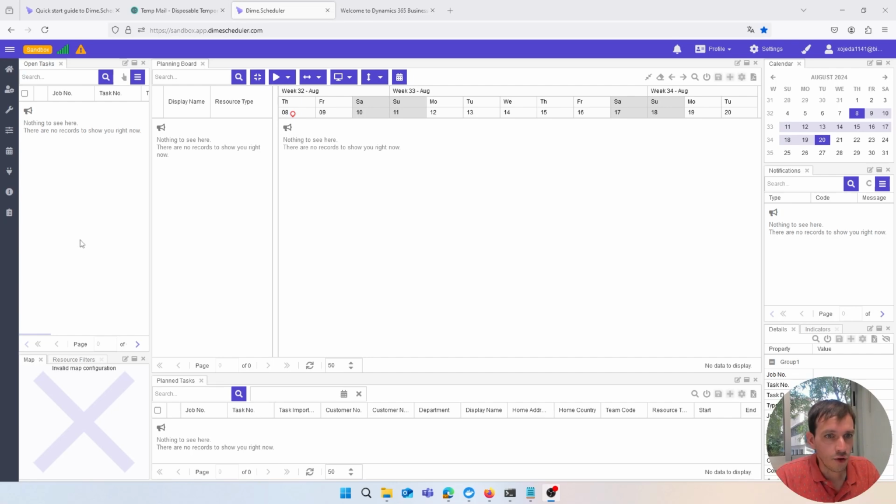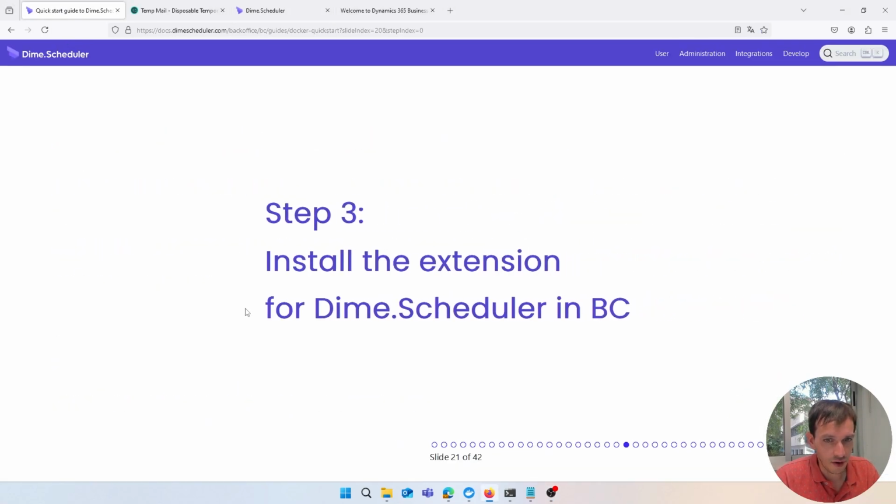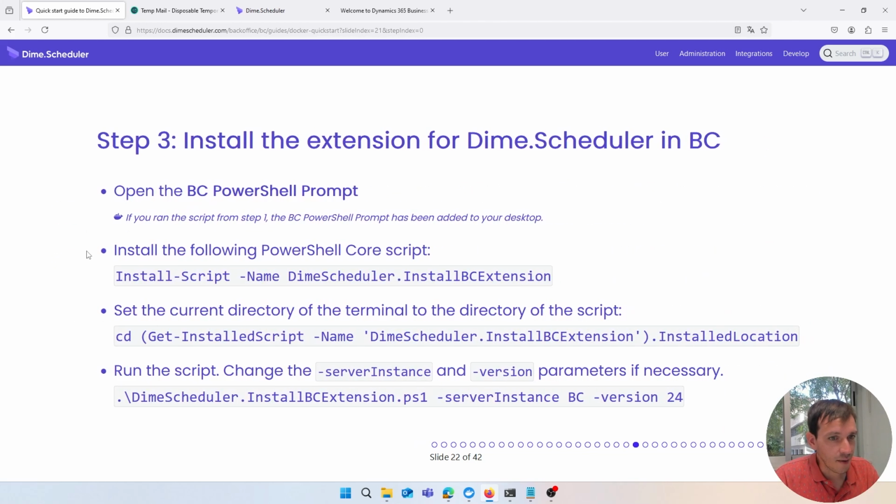We are ready to go to the next step, which is to install the extension for Dime.Scheduler in Business Central. And the experience is pretty much the same as step number 1. We basically have to download a PowerShell script from the PowerShell gallery and then invoke that script to deploy the extension to the instance of Business Central that we are targeting. Could be the Docker image, or it could be a Business Central environment that's running somewhere on your network.